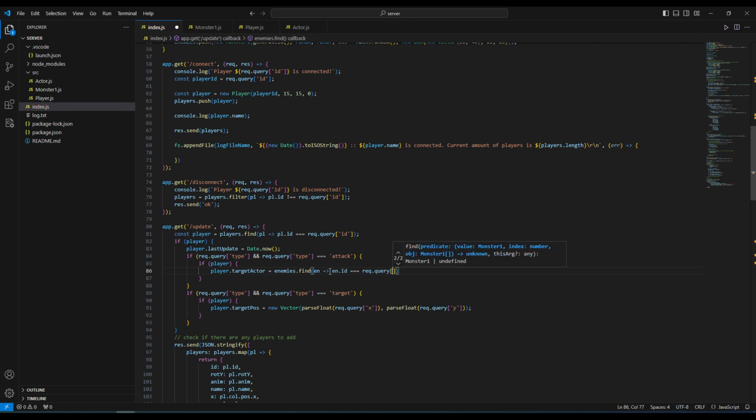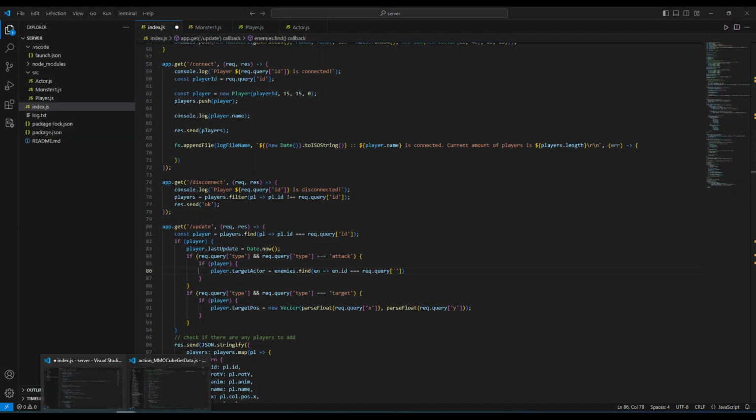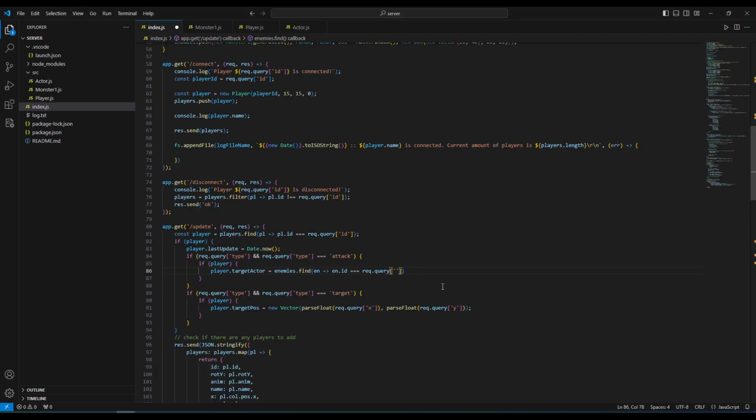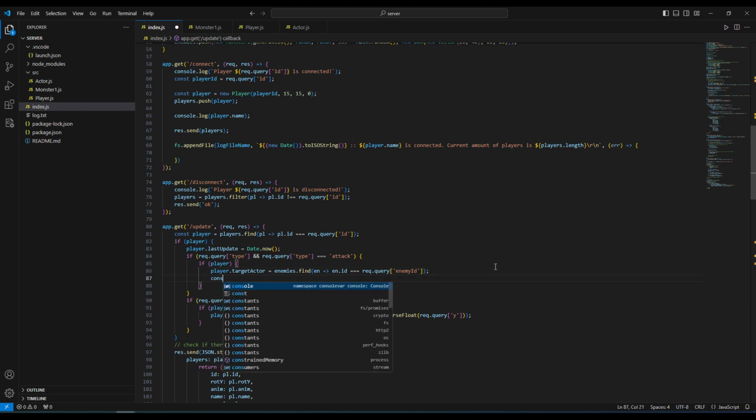request query, and inside query we will, oops, I don't need Chrome, please close. And inside query, what am I talking about? Enemy ID. So we need a property called enemy ID here. And query enemy ID, yes. And also let's just debug it in a really stupid fashion. We'll just do console log, and let's say console dir, and let's say player target actor, something like that.